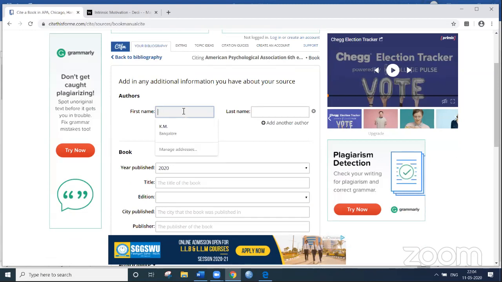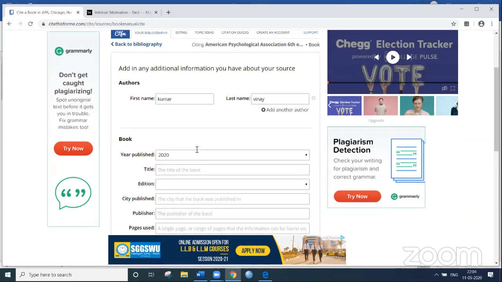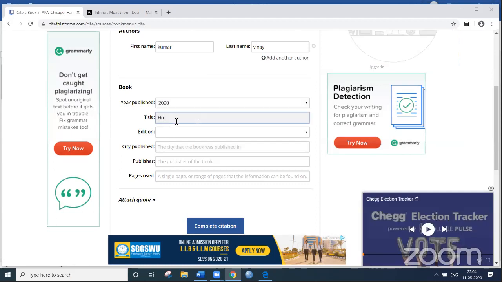Imagine it was my name, Vinay Kumar. Vinay is the main name, so you go for Kumar and then Vinay. Year 2020, title of the book, perhaps Human Resource. Imagine you are referencing this book, okay? And that is the first edition.